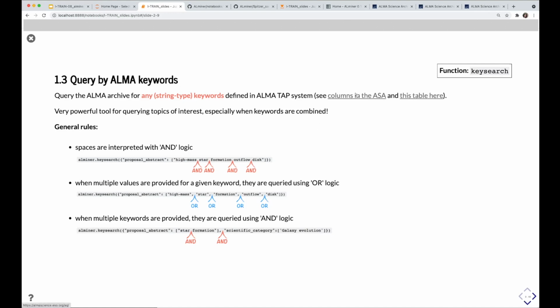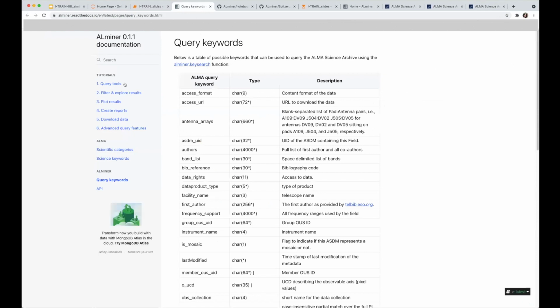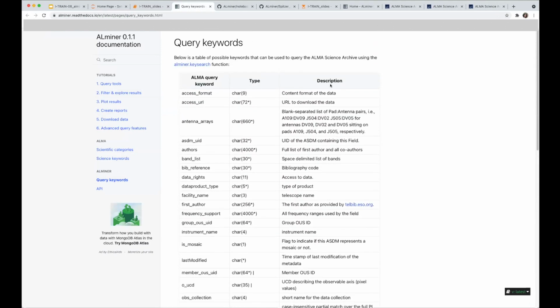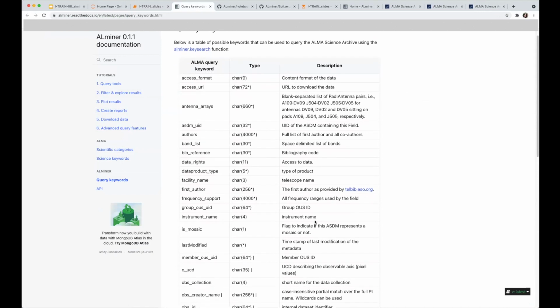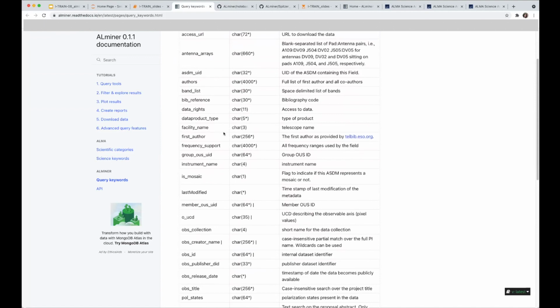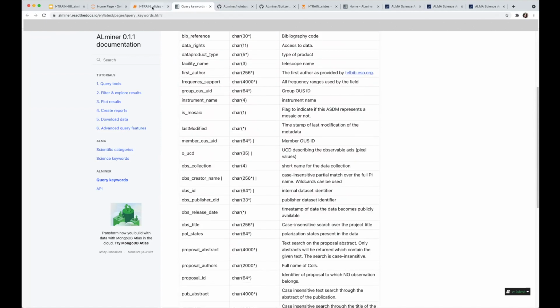The columns in the ALMA Science Archive, you can definitely go by those to figure out what parameters you can give to this function. But we've also created a table on our Read the Docs. If I open this table, down here, query keywords, we've created a table of all the possible keywords you can use, their type, and the description of what you could be searching for. You could, for example, even search for authors, really anything that you see here.